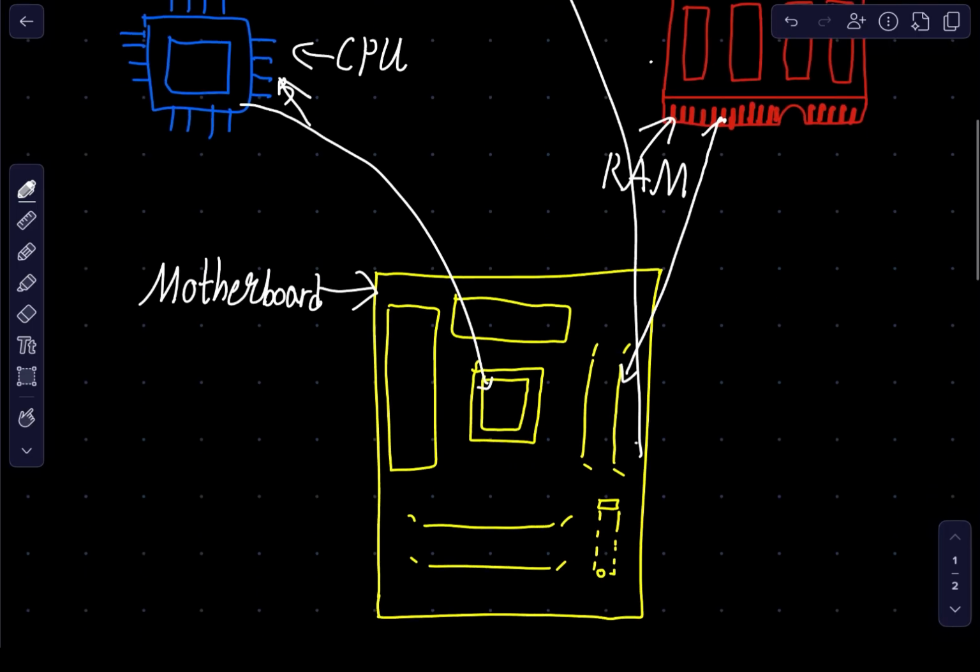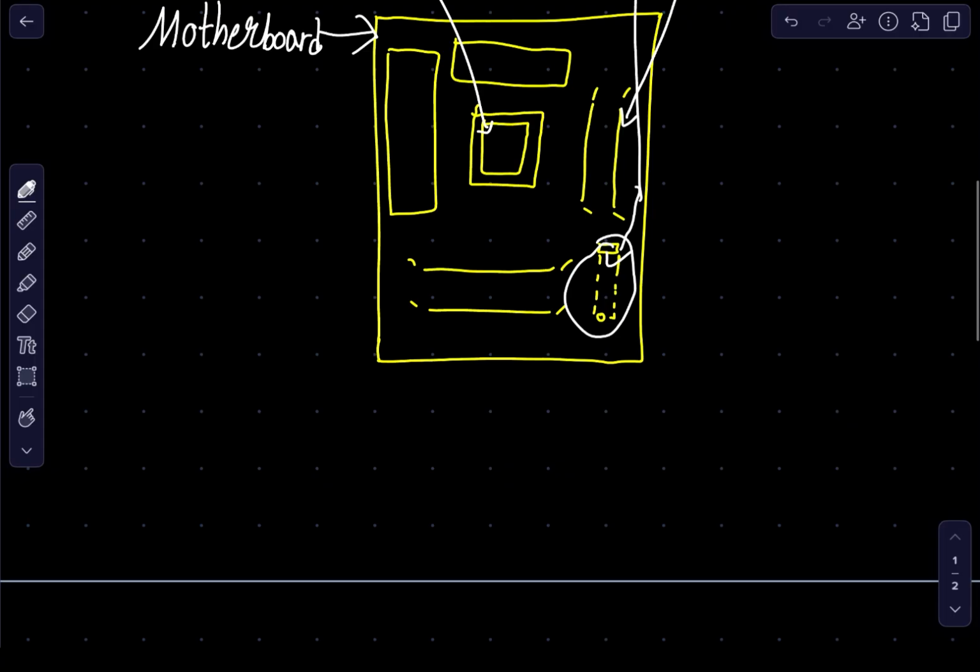I hope you can see. The reason for this being so small on the motherboard is because nowadays we use NVMe SSDs. They're very fast and really small.